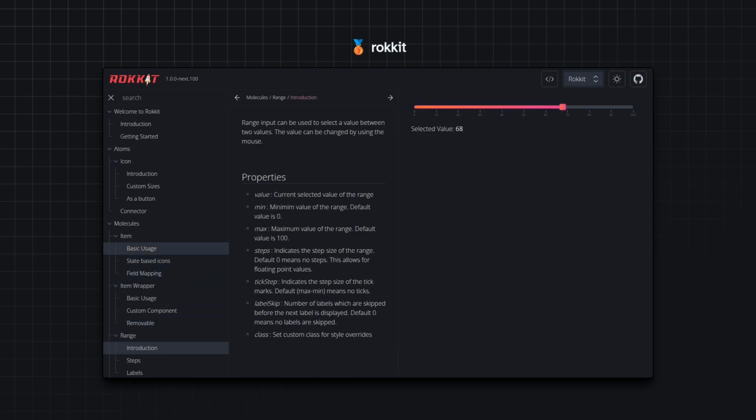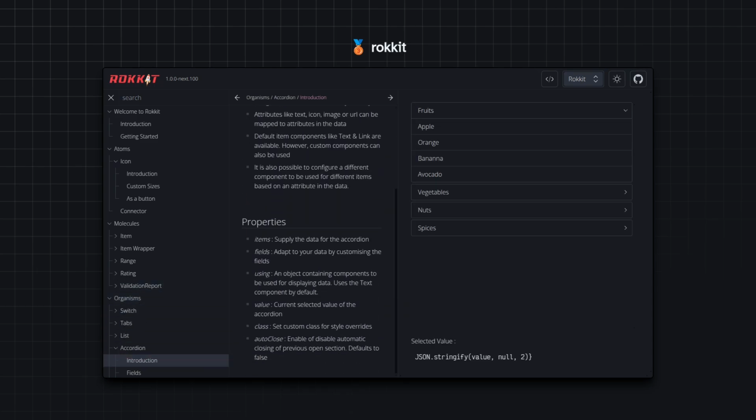I wish this was done better on the side, because now I have to close all of these things, but it doesn't matter. Let's see what are organisms. So organisms are things like switch, tabs, list, and etc. Maybe we can read the documentation to understand what all of these things mean. But if you need any of these things, you can see they're animated, they're custom made. So this looks really great.